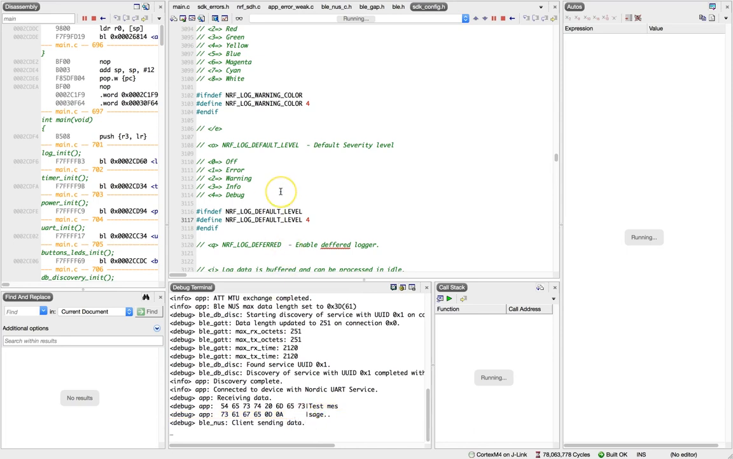So that's all I wanted to go through. I just wanted to point out that it's pretty simple to add and support the coded PHY and do the long-range mode using the nRF APIs, the SoftDevice APIs.